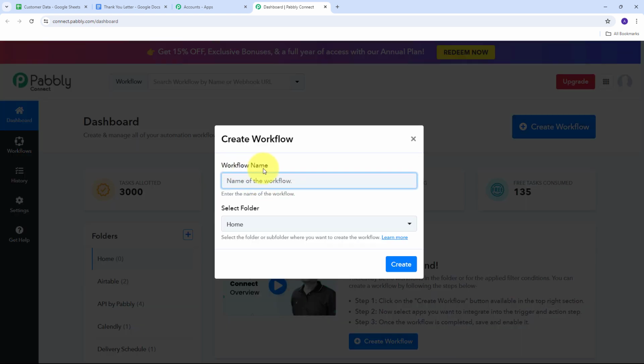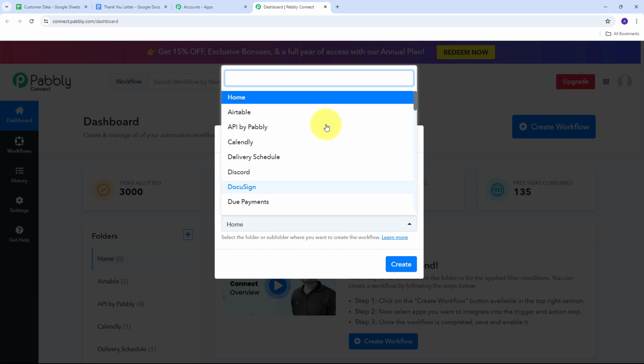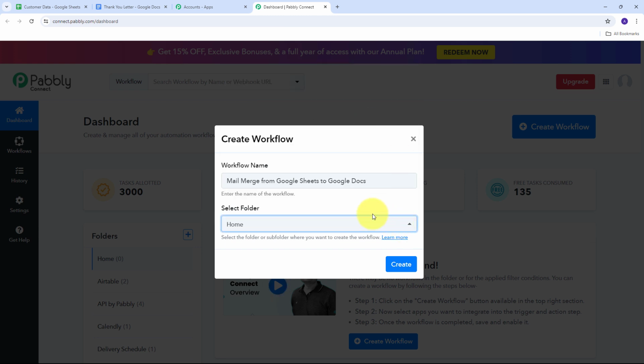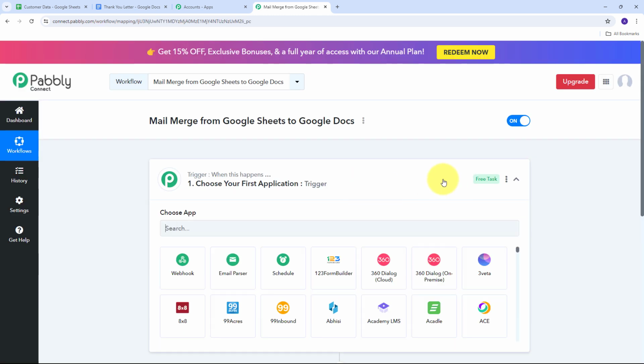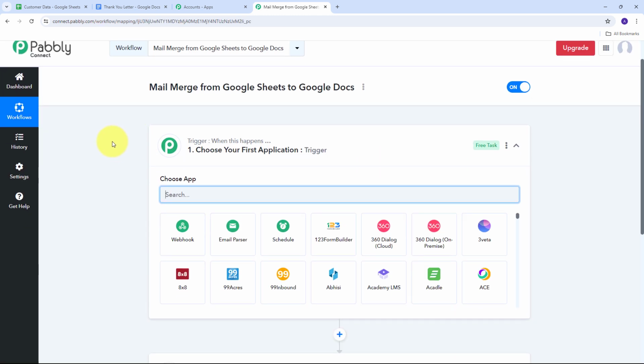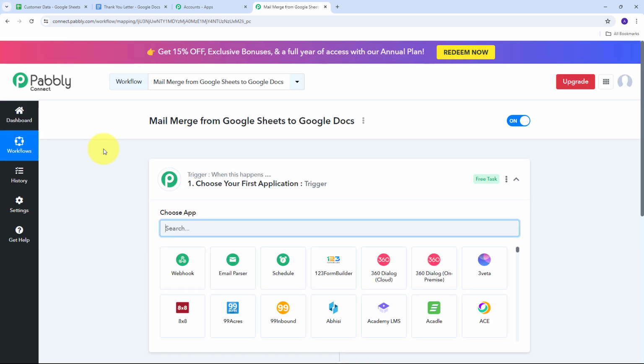Here I need to name my workflow, so I'm going to name it as my objective, which is to mail merge from Google Sheets to Google Docs. Now I need to select the folder where I want to save my workflow. I'm going to open this tab, and here I will find all the folders that I have in my Pabbly Connect account, and I'm going to use this particular folder. Now I need to click on Create, and this will take us to this window of our workflow.